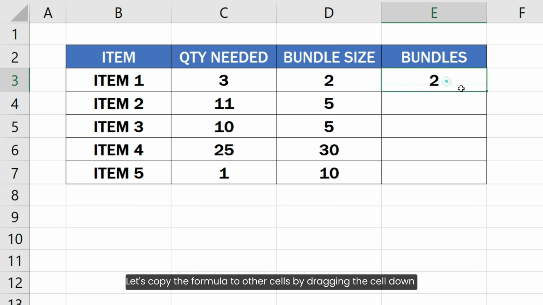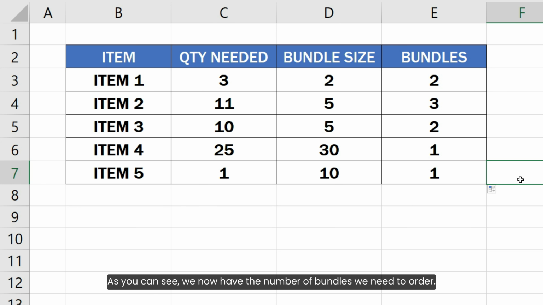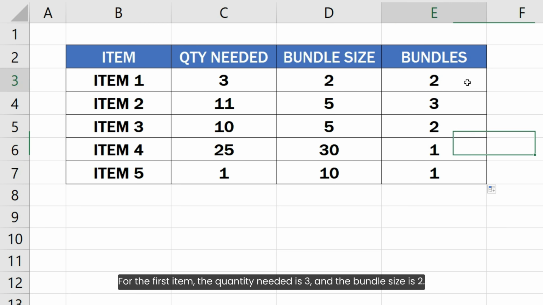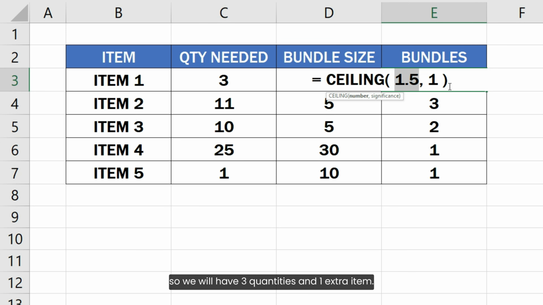Let's copy the formula to other cells by dragging the cell down from the bottom right corner of the cell. As you can see, we now have the number of bundles we need to order. For the first item, the quantity needed is 3 and bundle size is 2. When we divide 3 by 2, we get 1.5, which is then rounded up to 2. So we will have 3 quantities and 1 extra item.